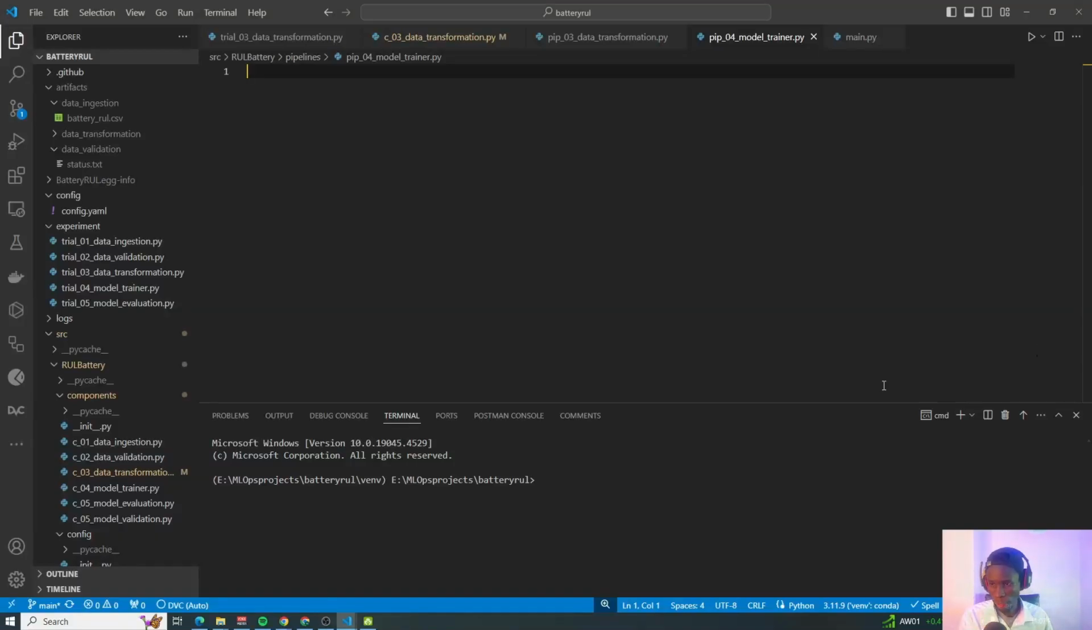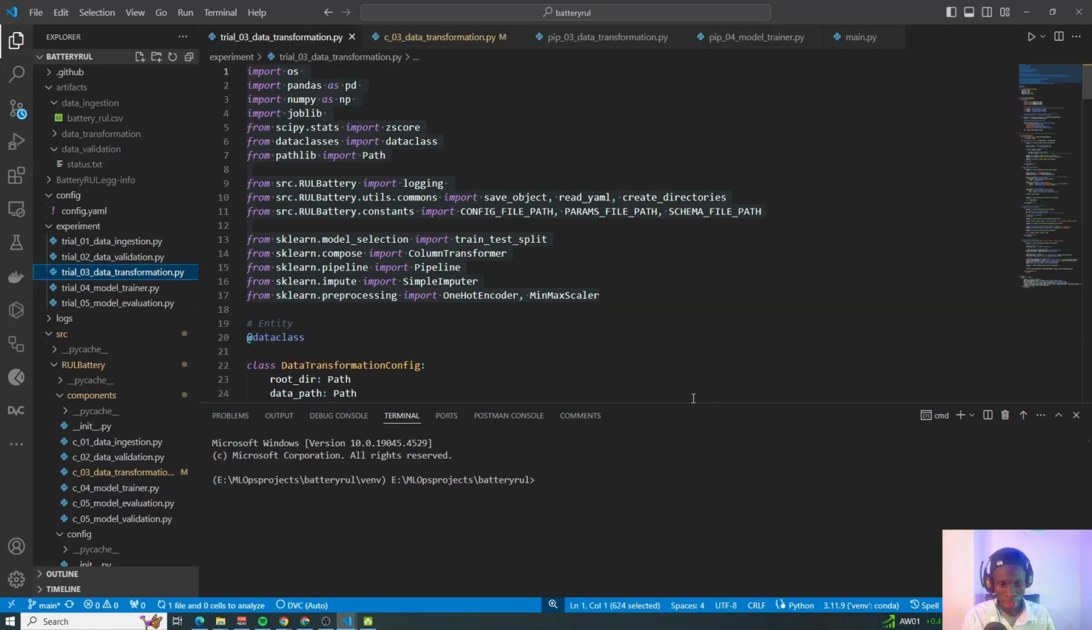So what's up, guys? Let's continue with the session. We are going to start with the data model trainer. In the previous video, we did the data transformation. This was what we did under data transformation.